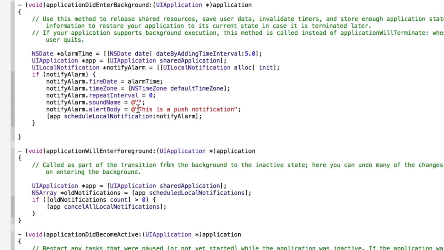Now inside sound name, if you want your notification alarm to have a particular sound, for example, you might have an animal application, you might want it to play a frog sound or something, then that's where you put the name of this. So let's say I had an alert sound, I'd just type alert.wav. Wav's the best file type for the sound name.